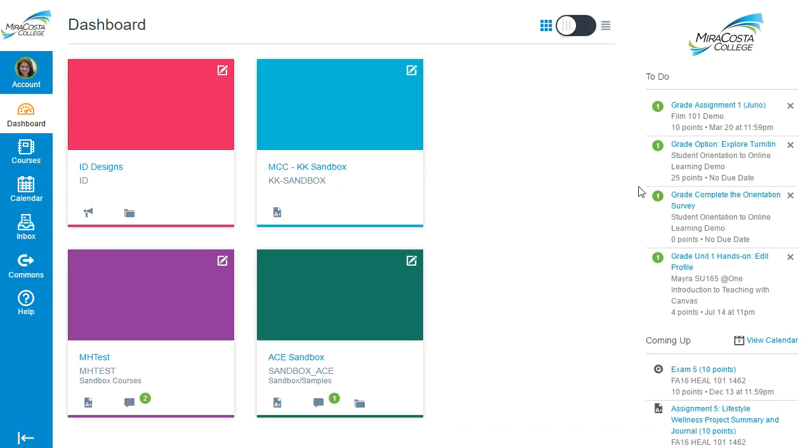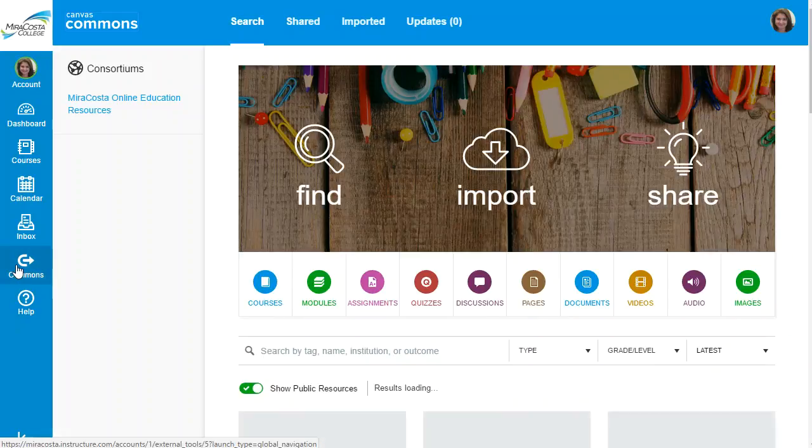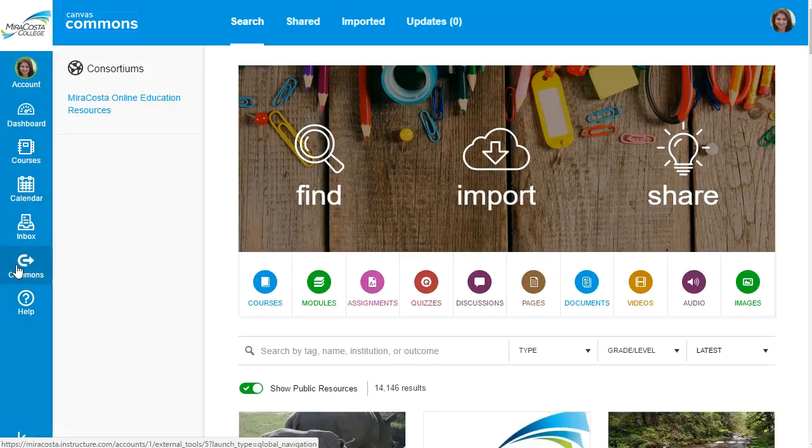Searching the MiraCosta College Canvas Commons and adding instructional content. On the left-hand course menu, when you log on to Canvas, you will see Commons. Click on it. The Canvas Commons will appear.